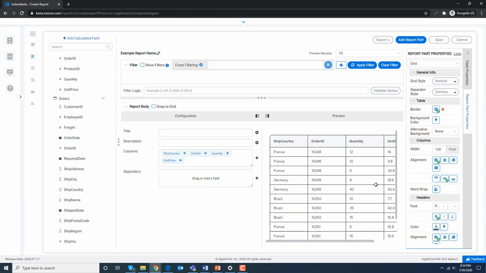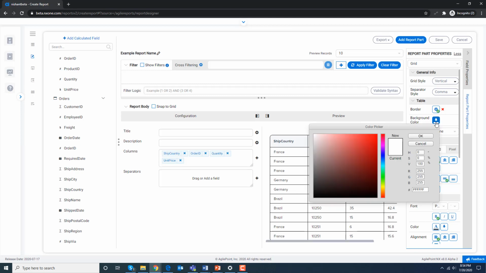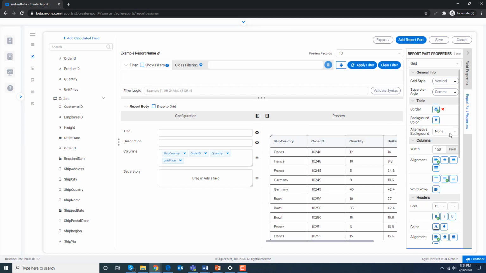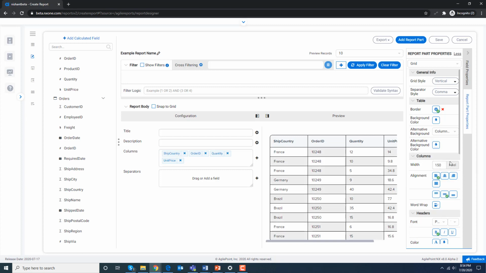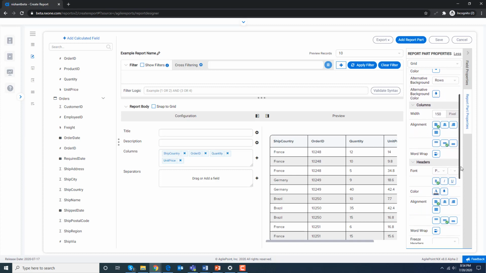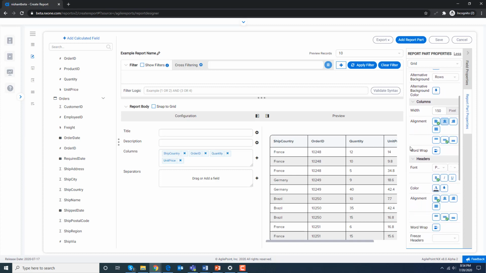So you see now it has been changed. I can specify a background color if I want it, alternate row color. So I can say I'm going to use alternate row color for columns and rows, or maybe only rows. So all those are configurable. I can specify an alternate background color as well. I can specify the column text alignment. So it is right now left aligned, but I can say this is going to be center aligned. So I can do that. I'm going to keep it as left aligned. Word wrap.